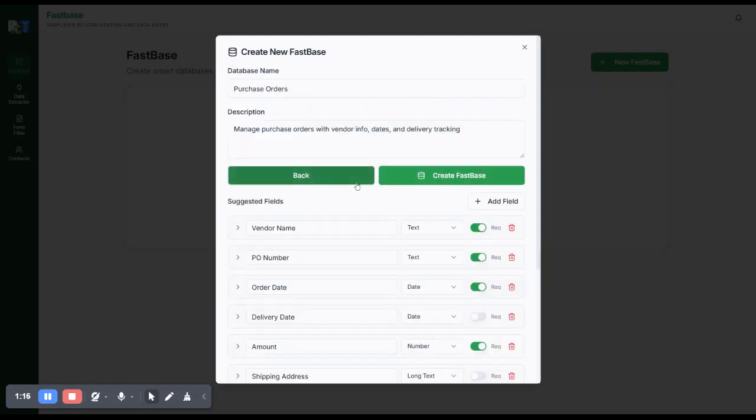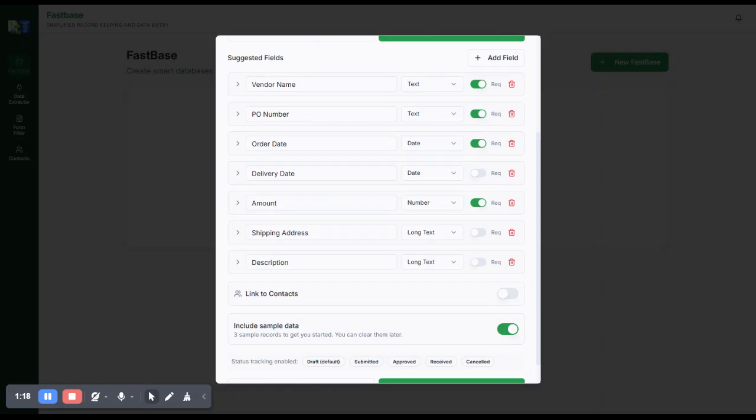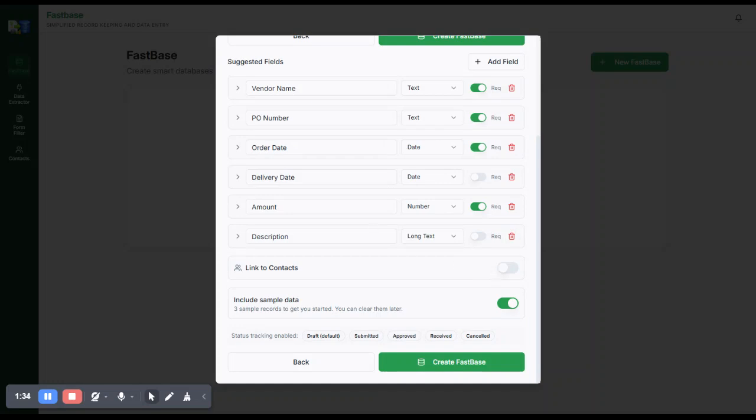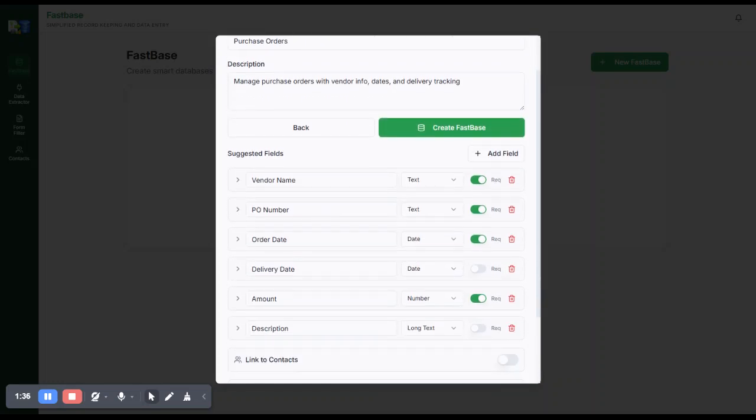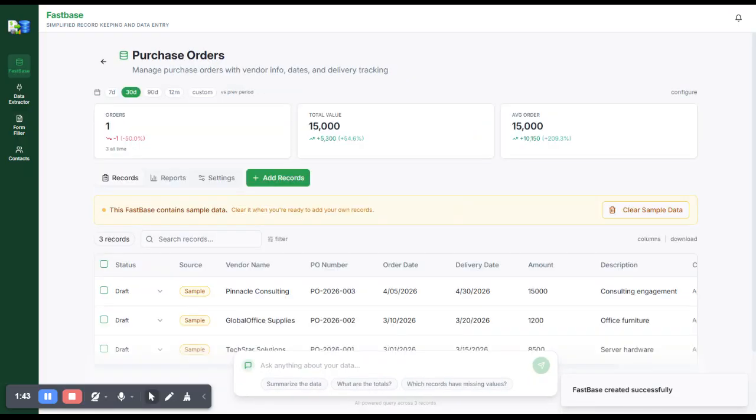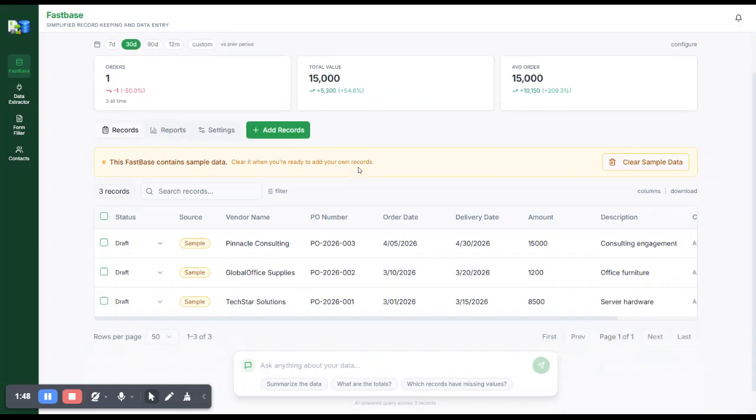When I select purchase order, it pre-fills a list of data attributes that we can collect. We can modify these if we do not prefer to keep certain ones. So, for example, maybe I do not care for the shipping address, so I can remove that. And once I'm happy with the list of data information that I would like to capture, I simply click on Create FastBase. That will automatically create a database for me. It is simple as that.